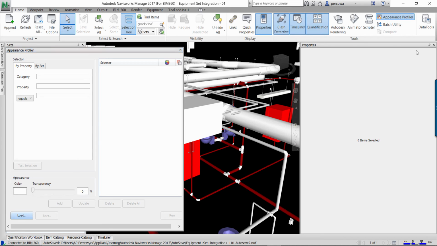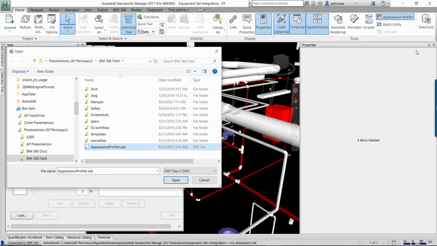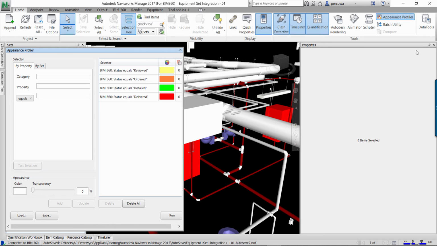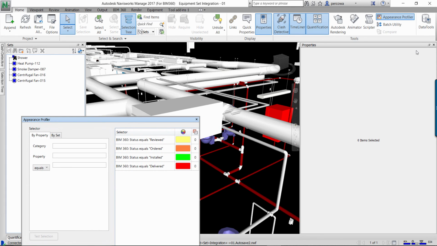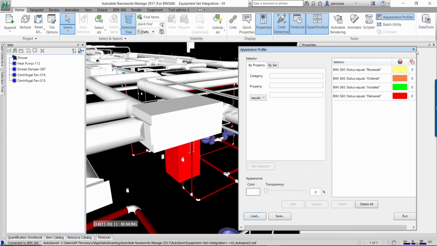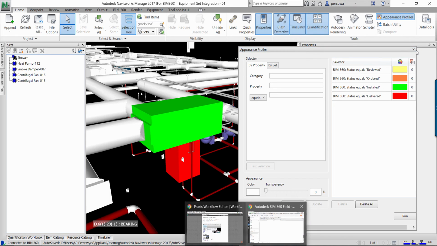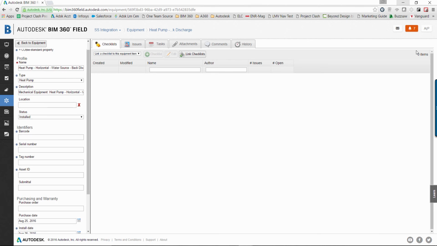To actually track this to a color value, this is where I can set up an appearance profiler. And this one I've previously set up with a couple of the BIM 360 categories and property values, status to track here. And I have yellow, orange, green, and red for the different statuses. So when I hit run under installed, it's actually being applied there.